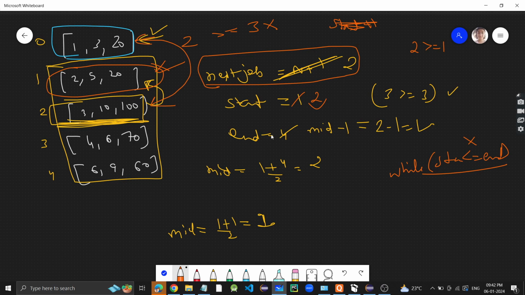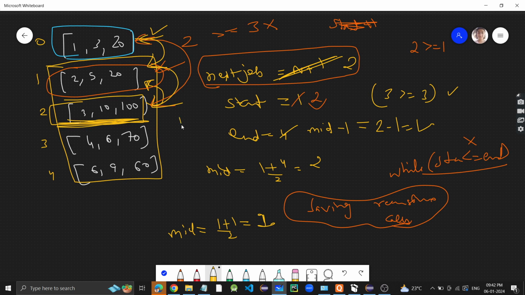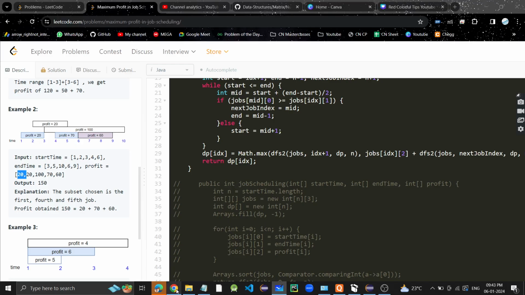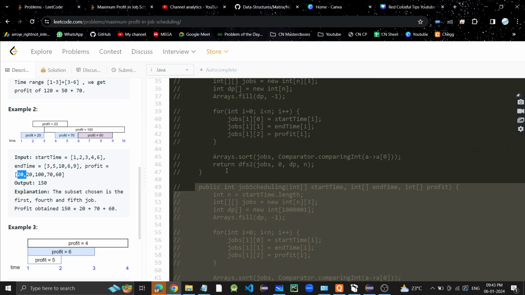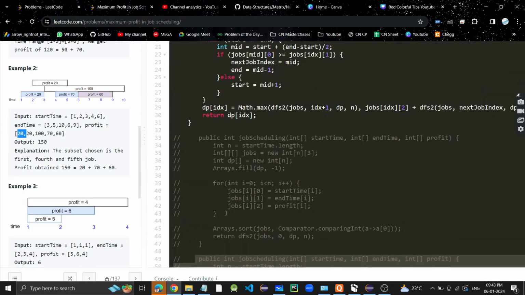So this is how basically we are saving our recursive calls, because here we would go to this or to this if we do idx plus 1. If we do this binary search, we will go directly from this to this. So I hope you understood this approach. It's an optimization of the previous approach. Let's see the code.